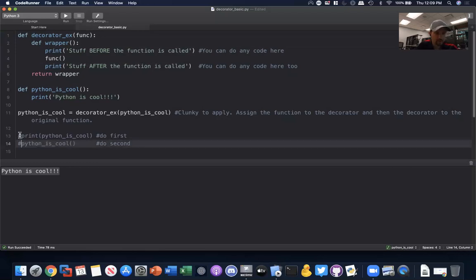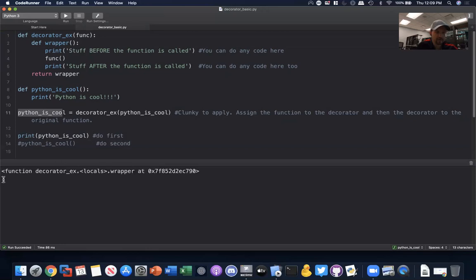Before we do that, I wanna show you that, look, if I take Python is cool as an argument, and then I assign it to a variable, it will tell you that it is an object. It's a function object, coming from the decorator example function, and is returned by a local function called wrapper at this memory address. So you can see here how I can pass a function as an argument, assign it to another function, and then pass that object over to the variable itself, which is pretty neat.